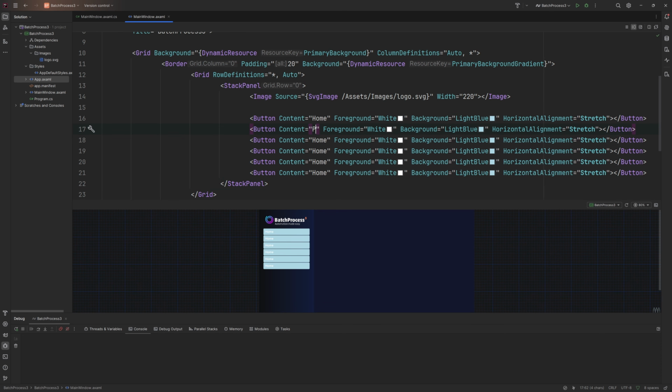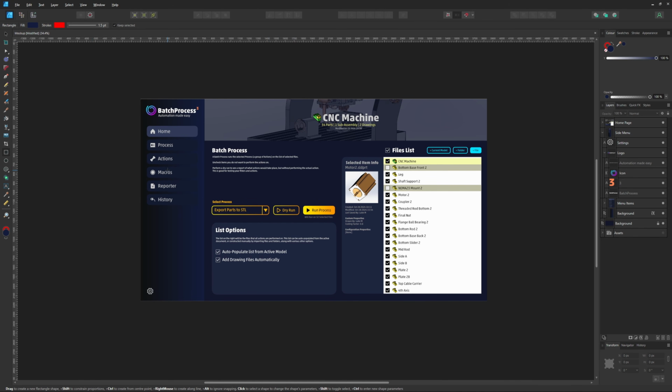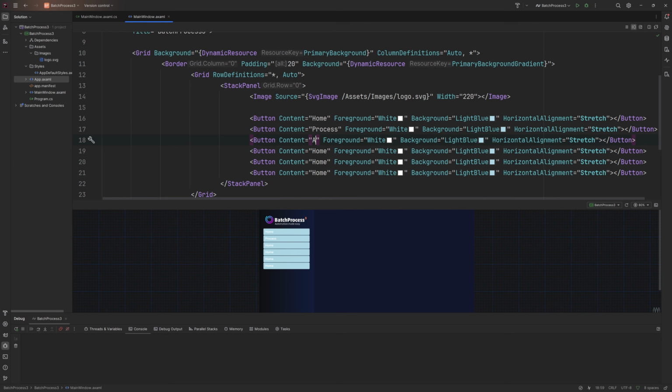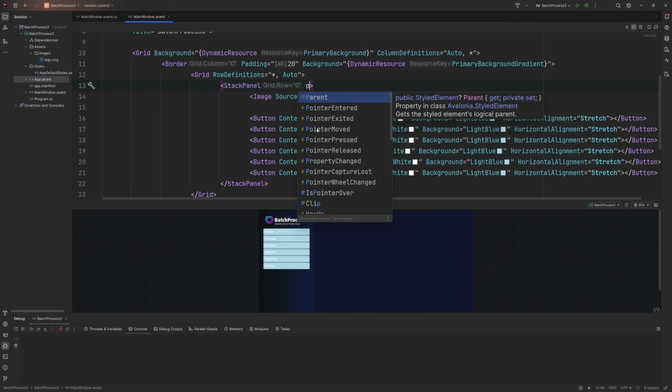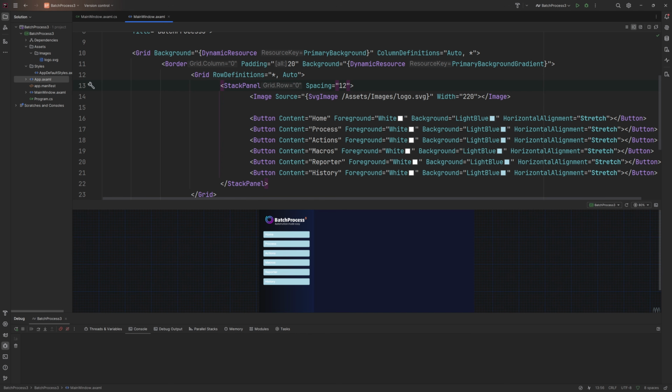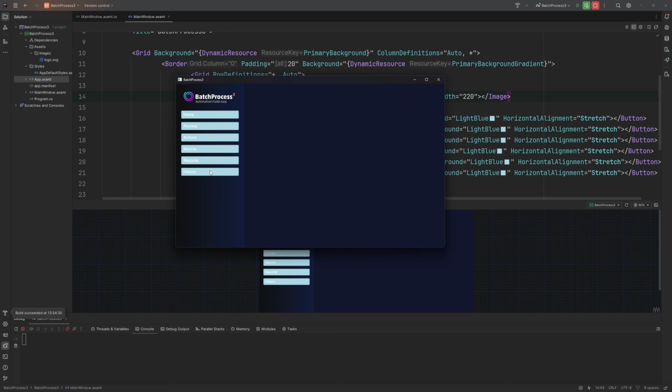Copy and paste this, put in each one, which was home, process, actions, macros, reports, or reporter, and then history. And you can see also the space between them isn't much. Now in a stack panel, that's fixable by doing spacing. We'll set it to about 12, let's say, and that looks okay. So we now have a nice spacing. And taking a look at that, we now have the buttons, although they're not styled, they are where we want them to be.